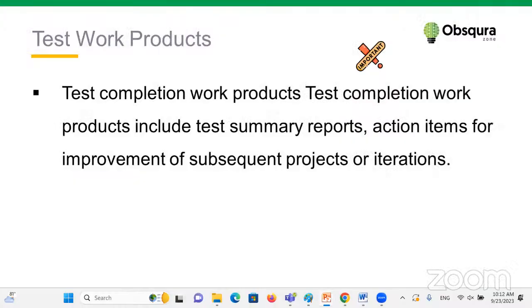Now the final phase is the test completion work product. So if you remember, test completion is the phase where we have now executed all our test cases, we have the results in place. So obviously some kind of reports or summary reports will be there for us as a work product, and also, now we are in the completion phase. We have completed all our testing activities. So we will be doing some retrospectives.